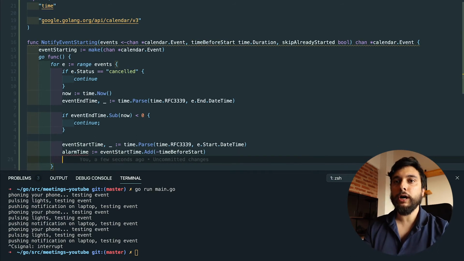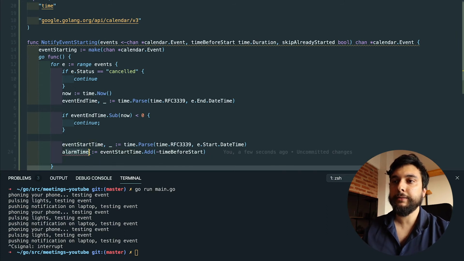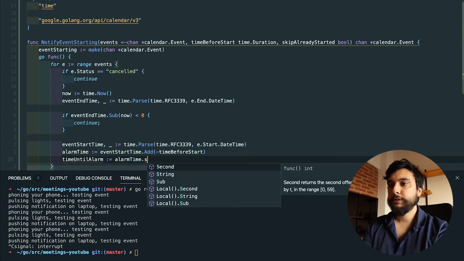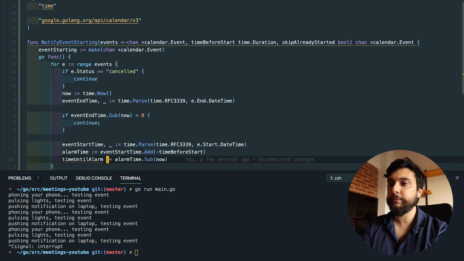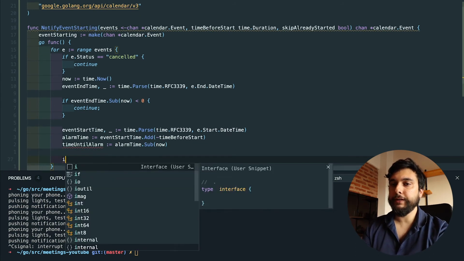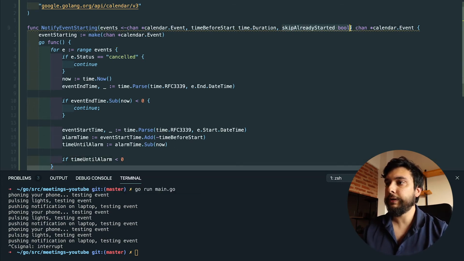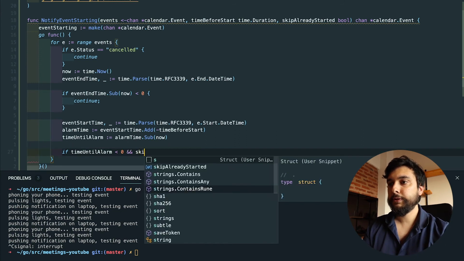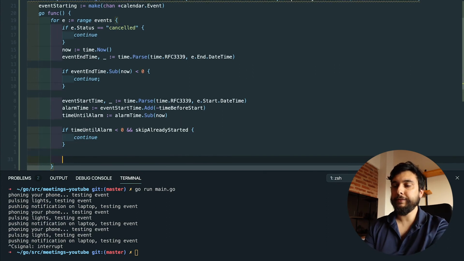So from now, how long do we have until not the event start time, but the alarm time? Time until alarm time sub now. So we subtract now from this alarm time, and then we know how long we have until the alarm. This could be a negative number if the event already started. And remember, this is a Boolean that will tell us if we want to skip. If the event's already started and we want to skip already started, then just continue. Okay, so now this is an event that we care about.